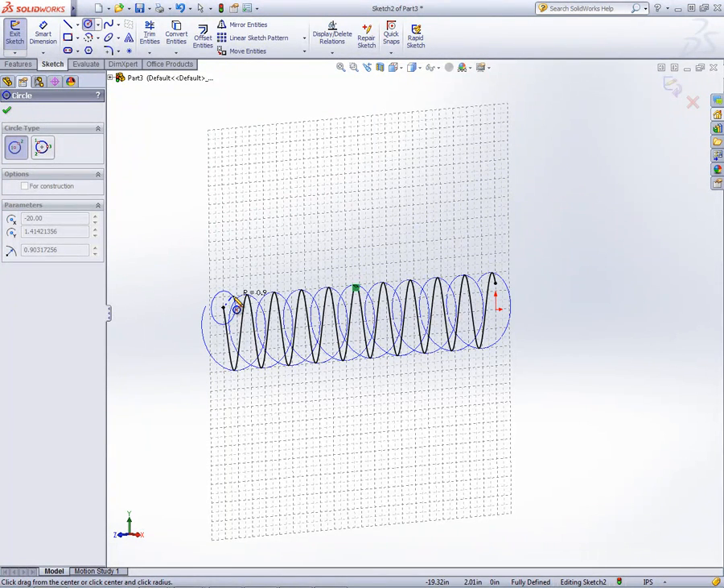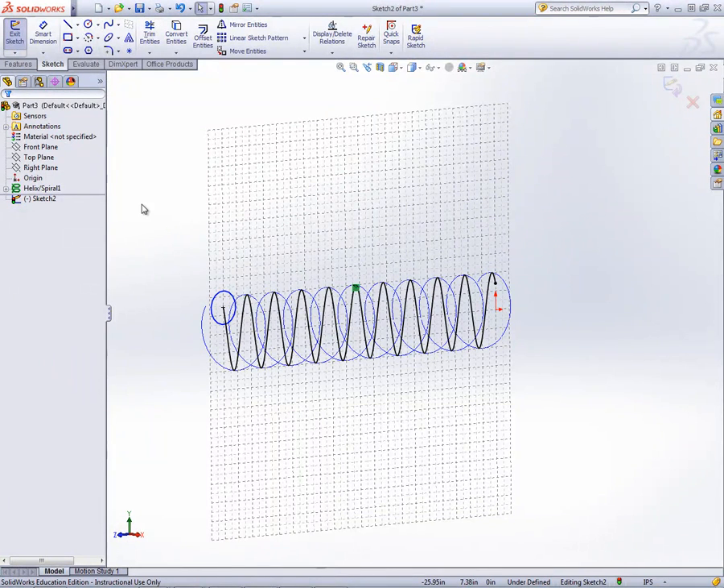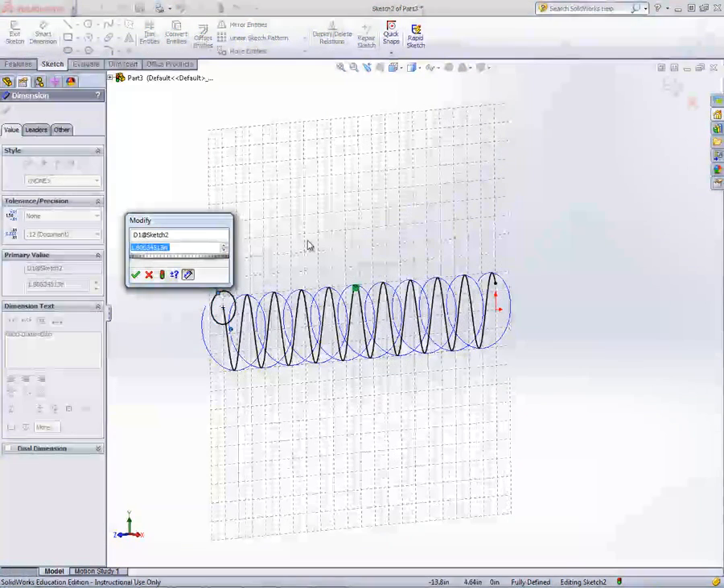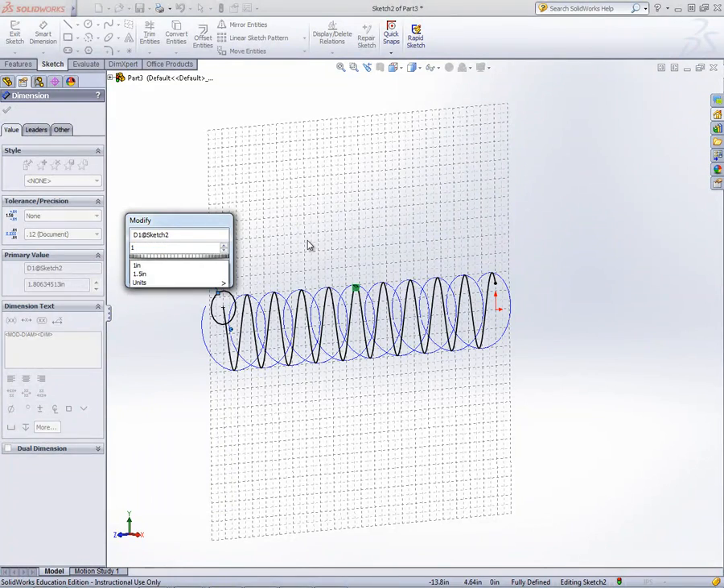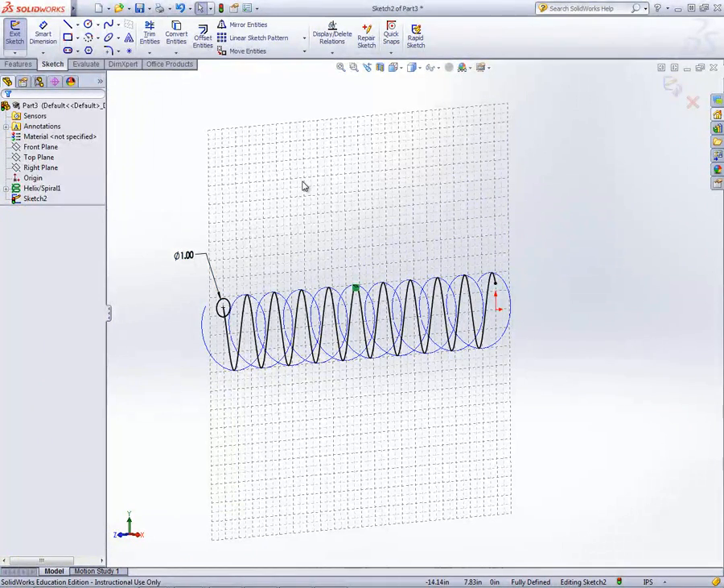We'll just drag a circle out. We'll left click, right click, select, and we'll left click on Smart Dimension and left click on the circle, and we'll drag a dimension out and enter a 1. And then we'll left click on the green check mark. Now if you look, the very edge of the helix is being represented by the circle that we just drew.